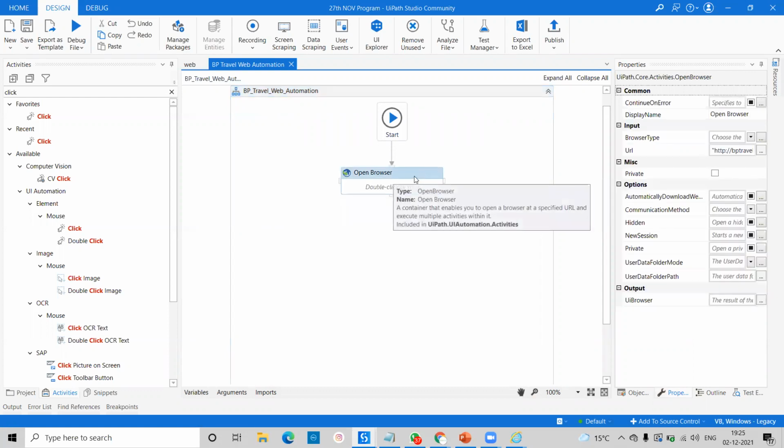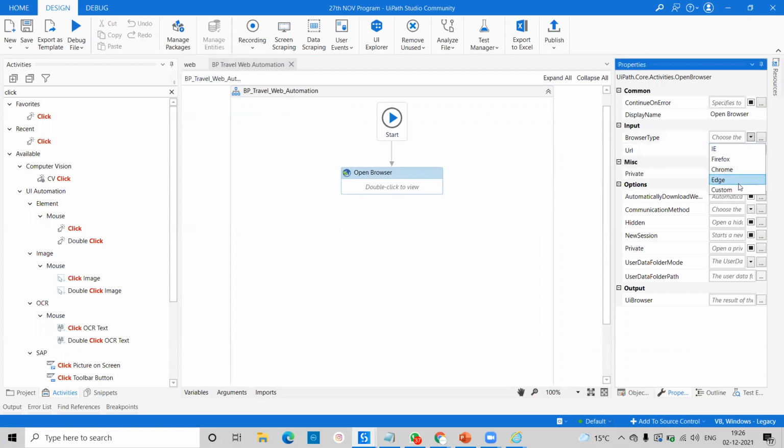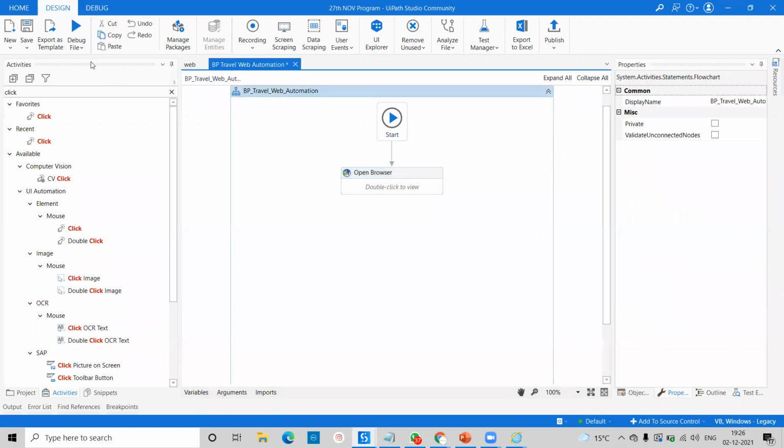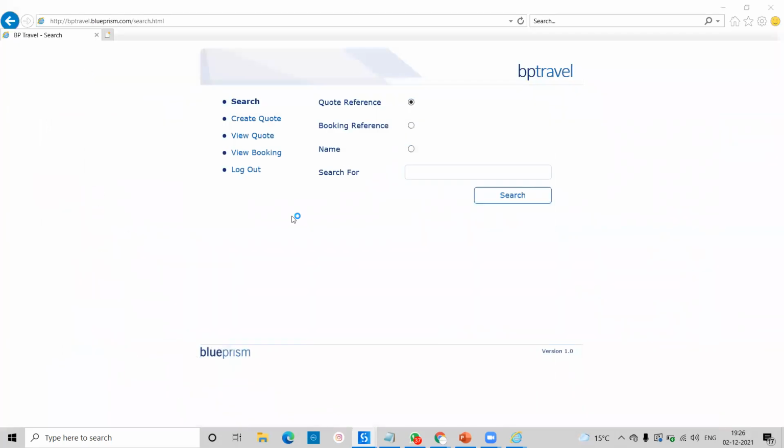When you click on open browser, automatically on the right side we are getting lots of properties. There is a property called browser type. First I will go here to browser type, and right now I will select Chrome. Simply click on Chrome, and if you run this program, every time you have to click on save, and every time you have to click on run file. Right now it will try to launch Google Chrome.